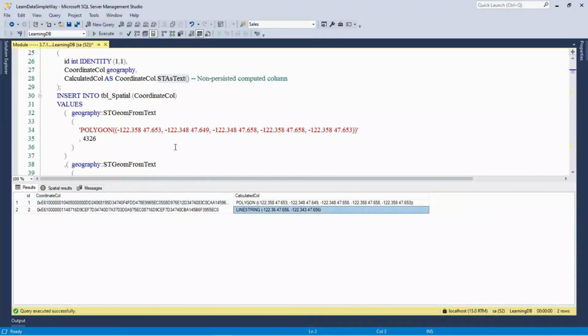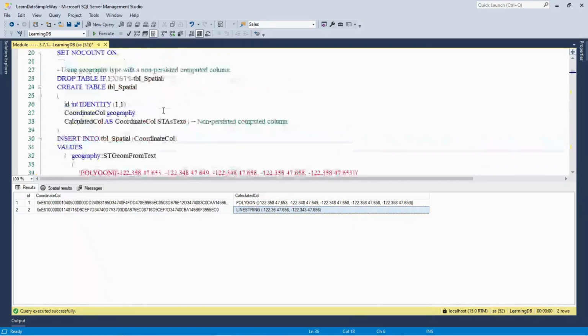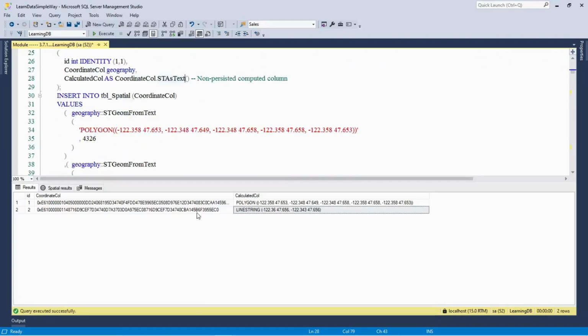So the second record was a LineString. The LineString also you can see the arguments, the same value that we passed in, we can see with the calculated column, and in the calculated column we have used the STAsText method, so that we are seeing the clear text, and this is the binary converted or saved value.